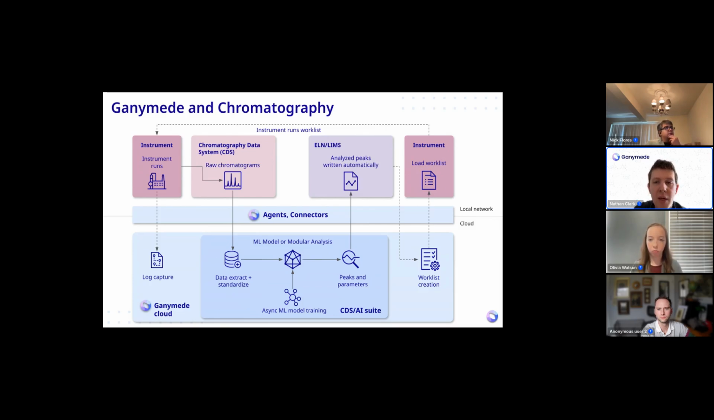Do you want to modify them, etc.? And then with that, we can either write that data out, the peaks and parameters, or whatever you're looking for in that analysis, into an ELN or LIMS system. And in turn, we can integrate data out of ELN and LIMS systems back into an instrument and create a work list. Or in some cases, we can write it back to the chromatography data system directly.